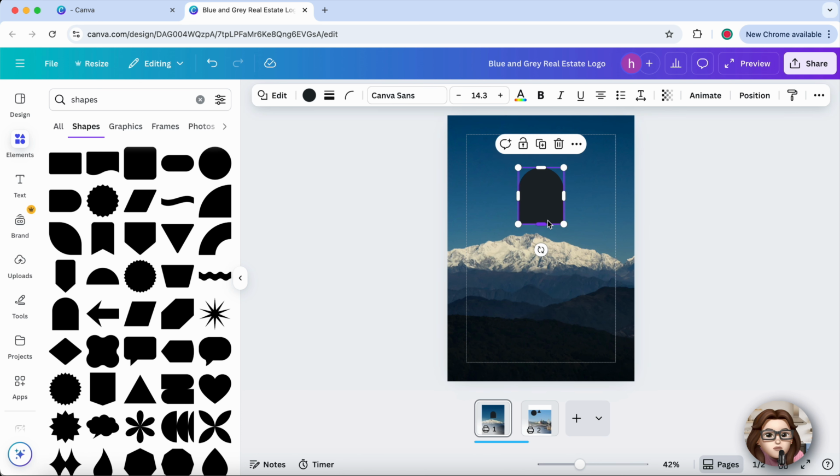Once your shape is on the canvas, you'll see small circles on each corner. These are your resizing handles. Click and drag them to adjust the size. Canva shows the dimensions in real time as you resize, making it easy to hit the exact measurements you need.